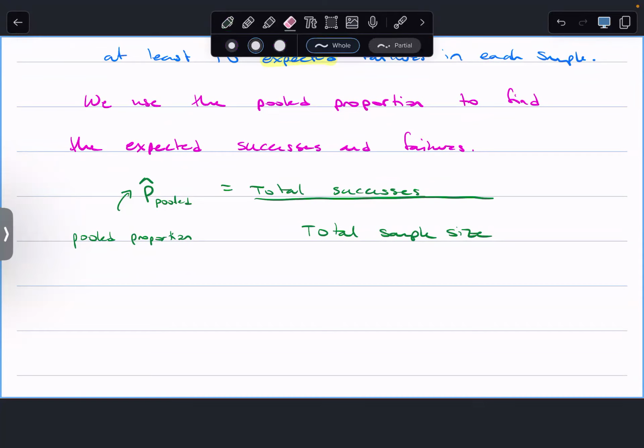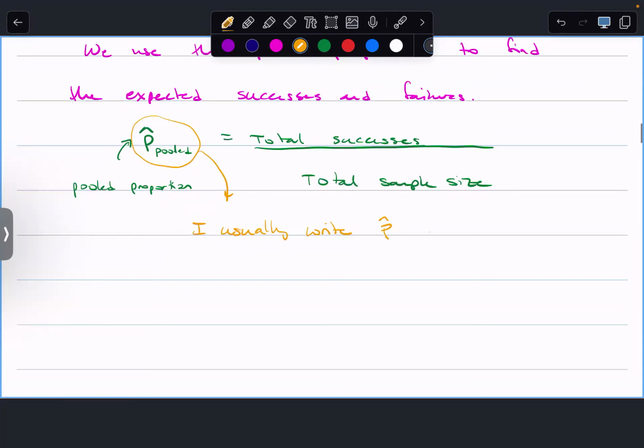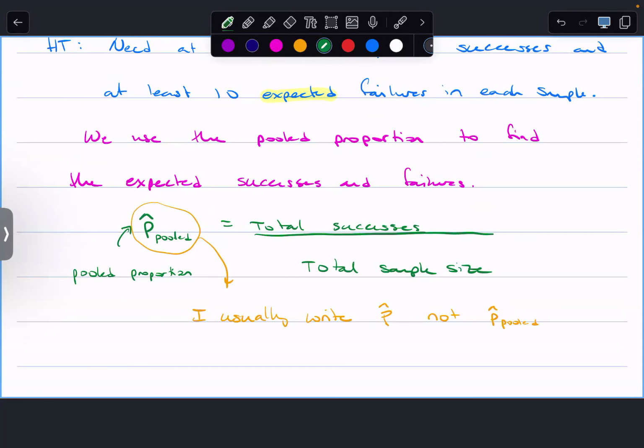I do want to make a note here. I usually write p hat, not p hat pooled. So I need you to be aware of that, and that the context will tell you that this is no longer a one sample proportion, it's a pooled proportion for two samples. Okay, so how are we going to check this?